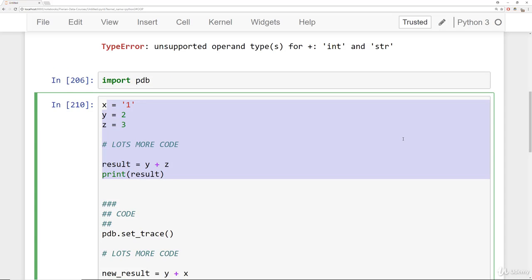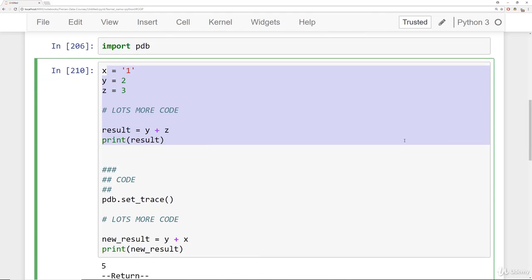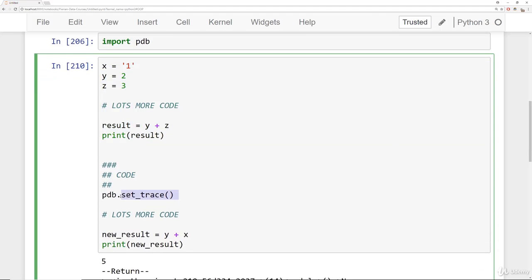Now there's a lot more functionality for the Python debugger, but definitely the one you're going to be using the most is this set trace functionality. So keep it in mind next time you find yourself having a bug that's hard to find.